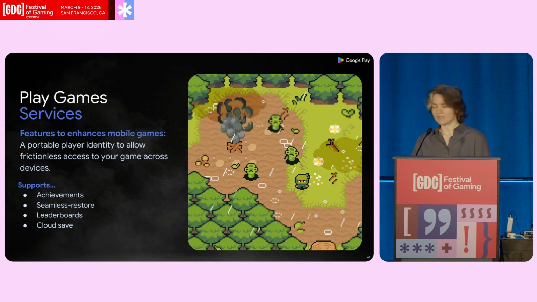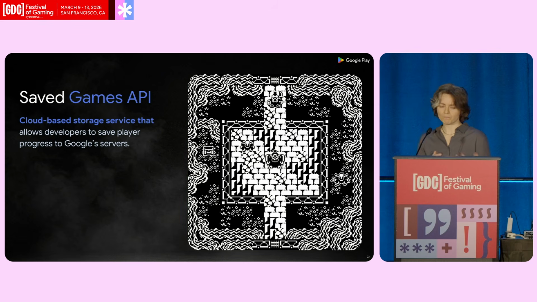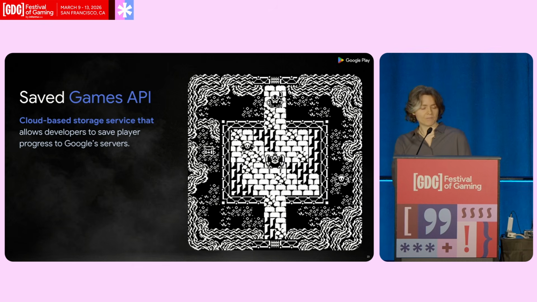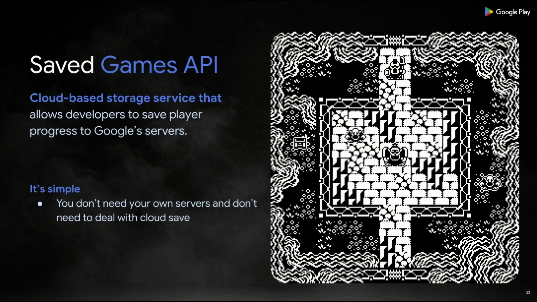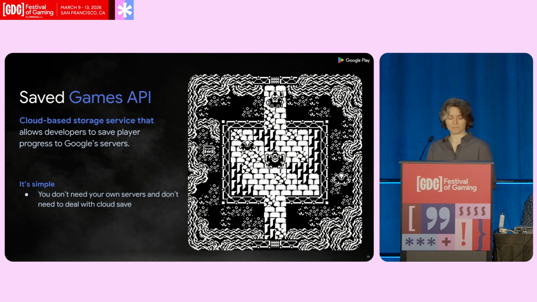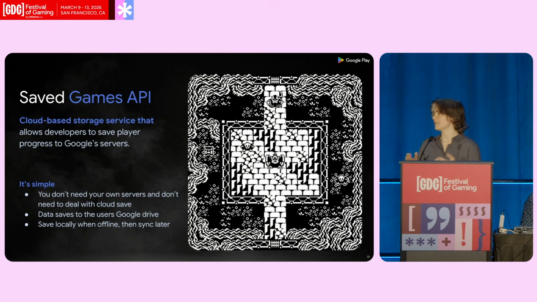Cloud save brings me to the second part of Buy Once, Play Anywhere, which is our saved games API. This is a part of PGS, and it's a cloud storage solution that lets your players save progress on Google servers. It's really simple because you don't need your own server, you don't need to deal with cloud save, and we have an out-of-the-box UI that can handle save slots, cover images, and descriptions. Additionally, the data saves on the player's Google Drive, and if they're offline, they can save locally and sync again later. So this is a robust system with a very simple setup, and it adds a lot of value.